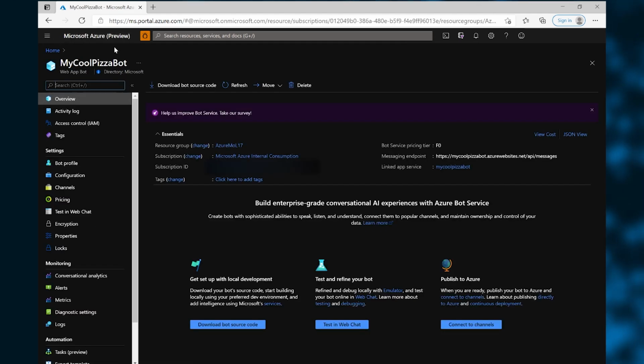So here is the mycoolpizzabot Azure resource page. You can see that it's been deployed to the resource group Azure Month of Lunches 17. And also we're given some helpful instructions here on how to start to build, deploy, test, and publish your bot. But as a reminder, all we have published so far is the basic bot template. And the basic bot template will help you to get started with bot creation because it has a few simple and fundamental activities that it can perform. And it also connects to the LUIS account that we created to help with language understanding.